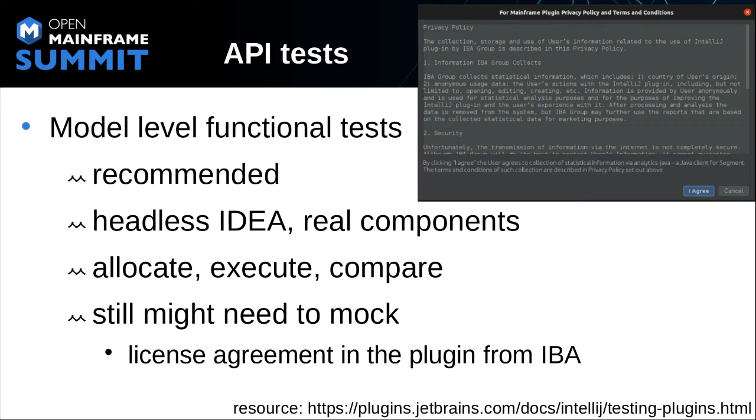They use headless IDEA and real implementations of the plugin components. IntelliJ has also built-in functions which allow us to take a file as an input, execute a feature, and then compare the result. What might interest you is that mocking can still be unavoidable. At the very least, in the plugin for IBA it was. The problem was the license agreement.